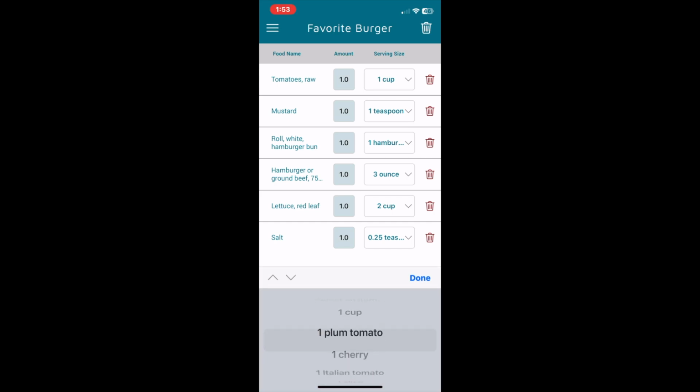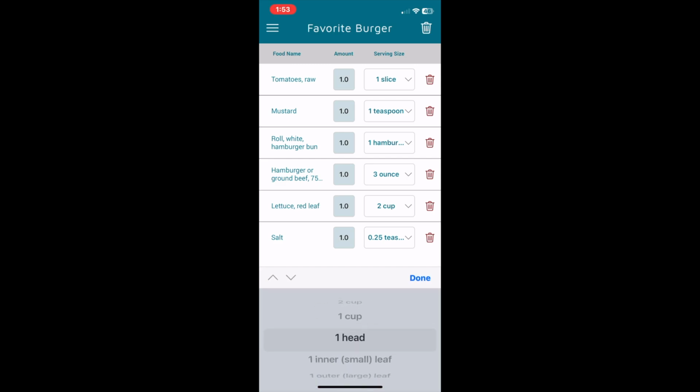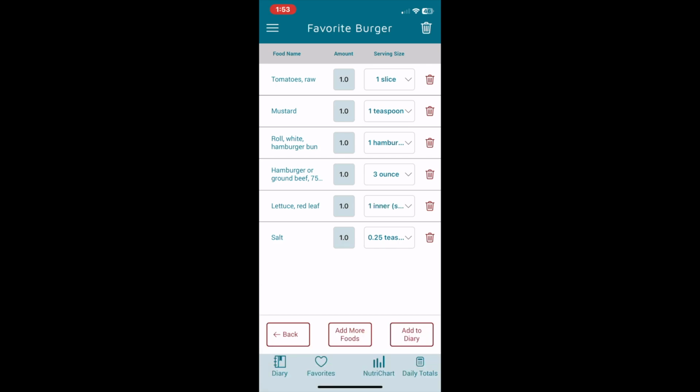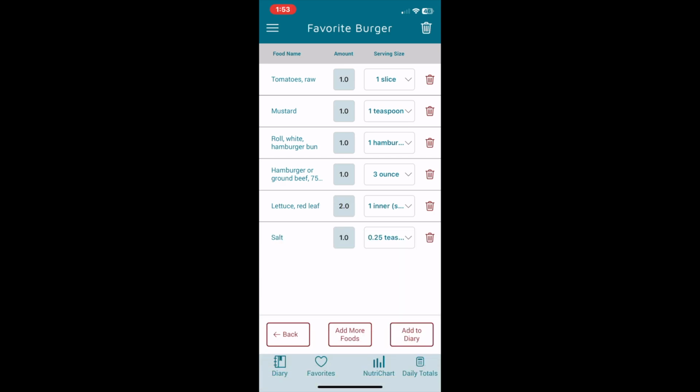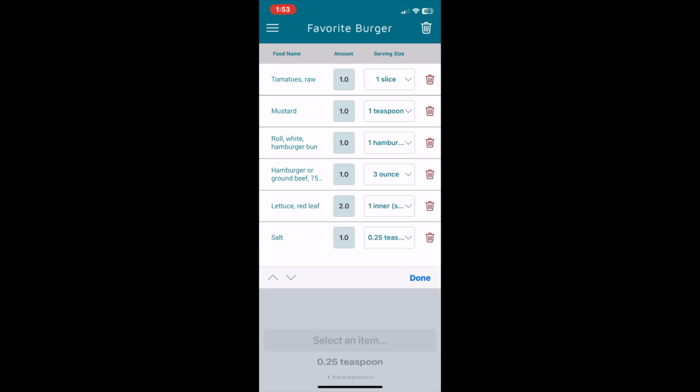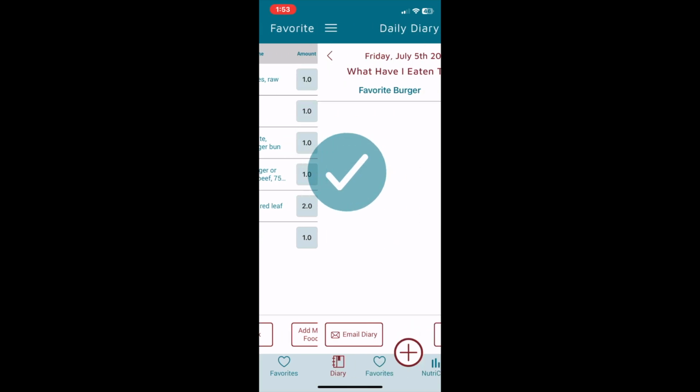If we want to change some of these amounts because they don't look accurate, now is an easy time to do that. We're probably not going to put a cup of raw tomatoes. We might just put a slice. And a teaspoon of mustard, that might be reasonable, but let's see, a hamburger bun, 3 ounces of ground beef. We're probably not going to put 2 cups of red leaf lettuce, so let's edit that down to be 1 small inner leaf, and let's change that to be 2 leaves. And that's a lot of salt, 1/4 teaspoon. Let's just do a dash instead, and let's go ahead and add this to our diary on July 5th.